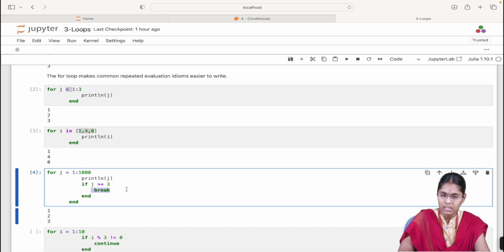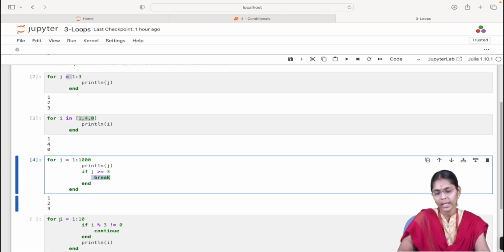If it sees the break, immediately it will come out of the loop. So it quits the for loop, it is coming out. Likewise, I got the output.